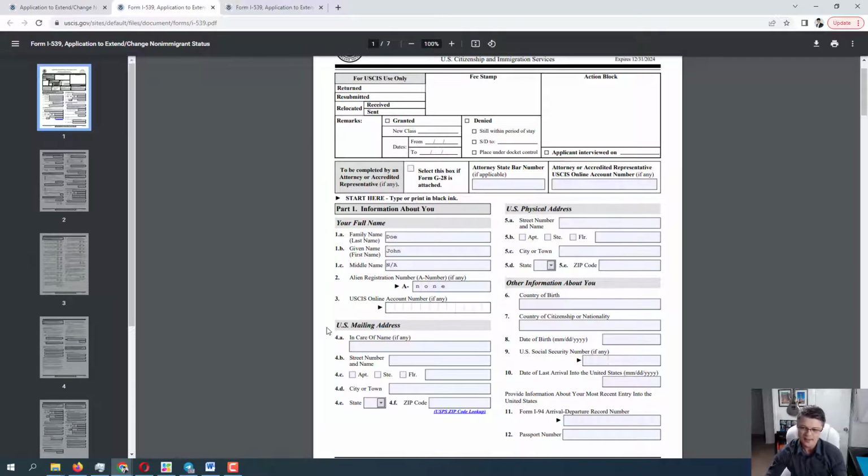And usually when you're filling out the application online, you have to register for a USCIS online account. Sometimes, I don't know what it depends on, USCIS automatically sends you an email with your online account number. Sometimes they don't. Sometimes people just can never find it. If that's the case for you, again, just put none.